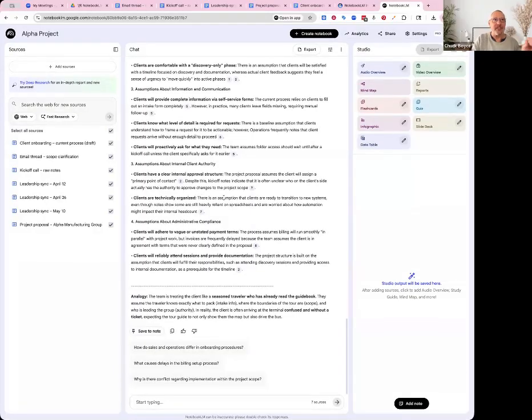And so, again, it's assuming things are going to work because that's the way either the sales or operations people think that things will work. The clients are all going to act differently because they're providing inconsistent data. So it's like a seasoned traveler who has already read the guidebook. They assume the traveler knows exactly what to pack and what the boundaries of the tour, the scope, are, and the client is often arriving confused, without a ticket, expecting the tour guide not only to show up, but give them a map and drive the bus. And that is a bad thing to happen.